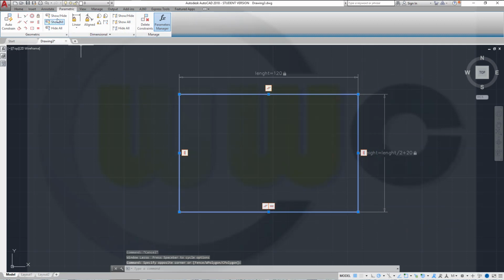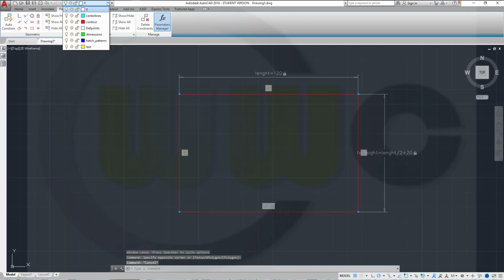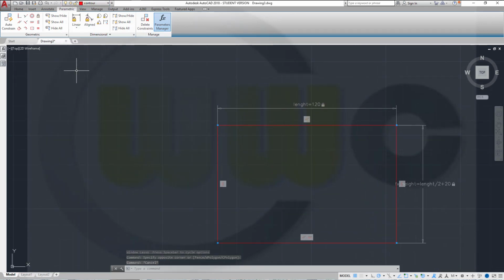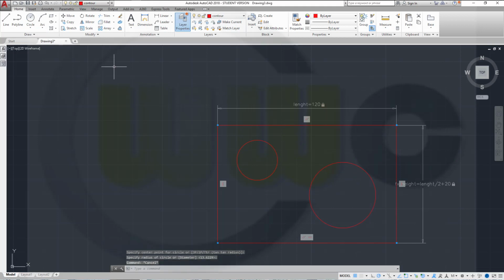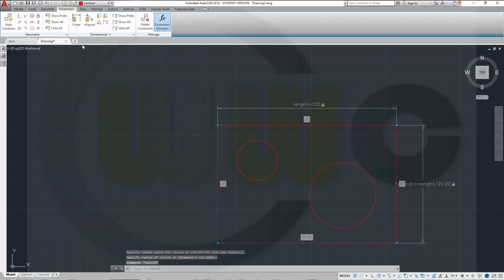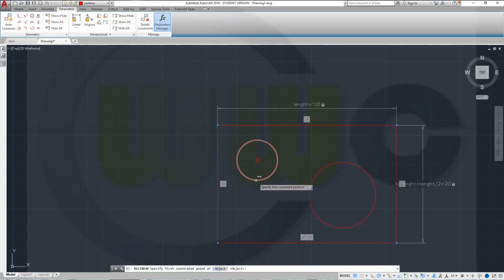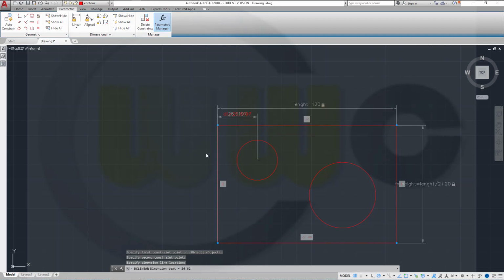Let's move these, sorry, to the correct layer, which would be the contour layer, and make the contour layer the active layer. Now I need two circles. One circle here, repeat the command, another circle there. Now add some more parametric dimensions. From that center to this point, don't change the value right now, I change it with the parameter manager.